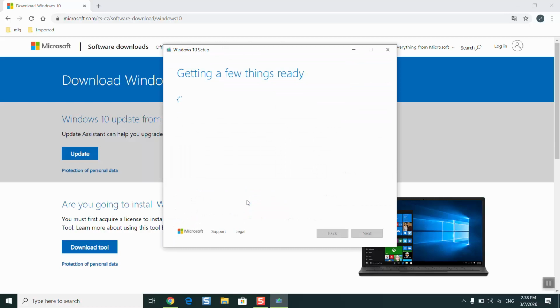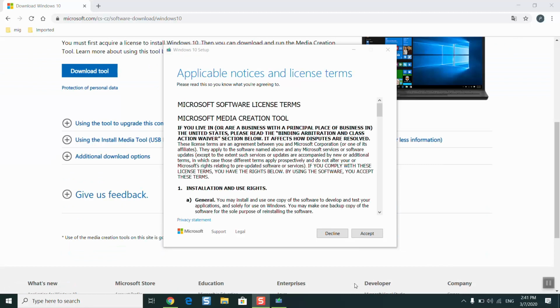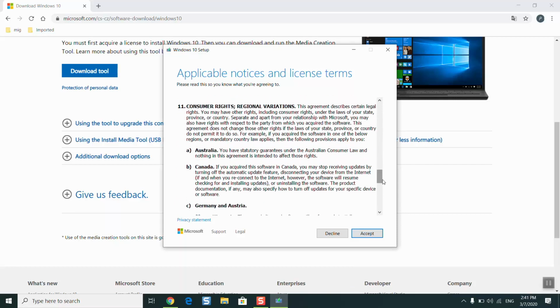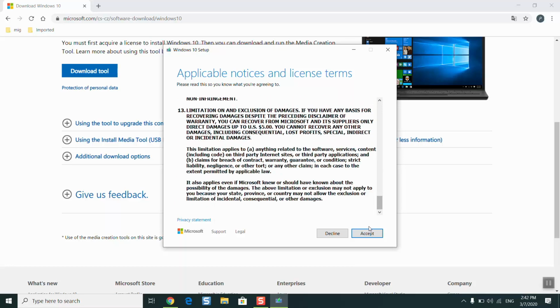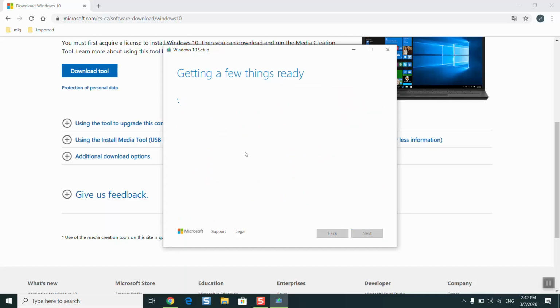You will have to wait a few moments. A window will appear saying getting a few things ready. You will have to wait a few seconds, up to 2 minutes. Once Windows has finished getting things ready, the license terms will appear. I invite you to read through if you are interested. Otherwise, personally, I just click accept. Things will get ready again, which takes 1 to 2 minutes, and then we will be prompted to download Windows 10.